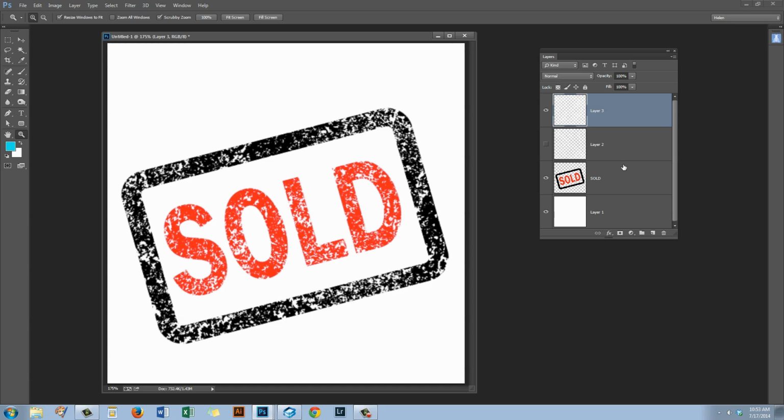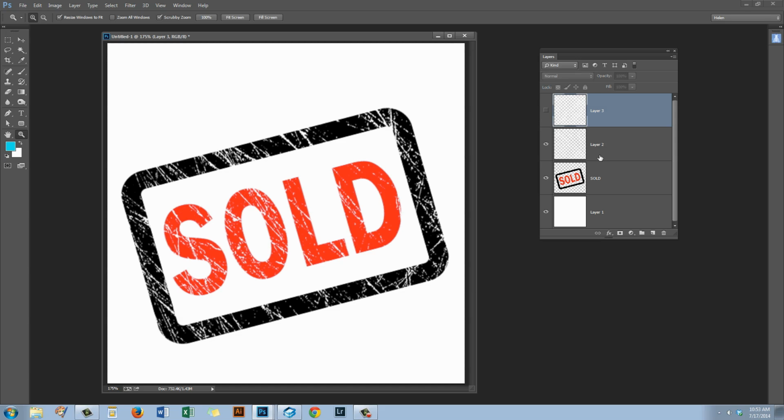And better still, the images that you'll use to create these textures from are free to download from the internet. So I'm going to give you the download links for each of these images so you can download them, open them in Photoshop, and then follow along with this tutorial.